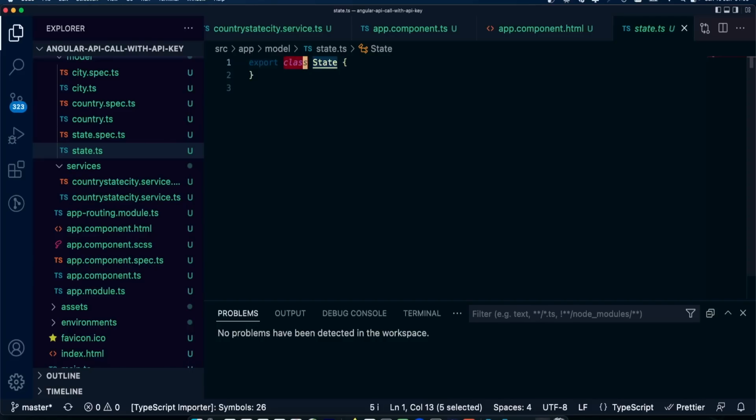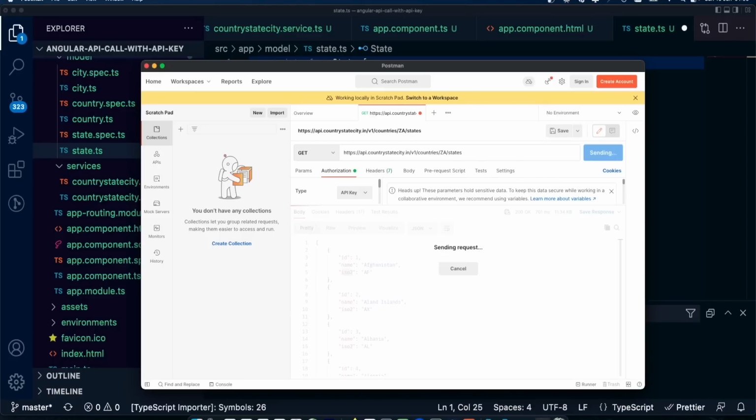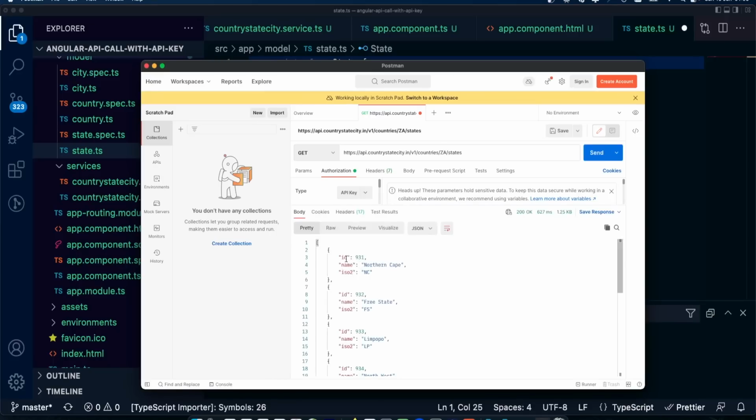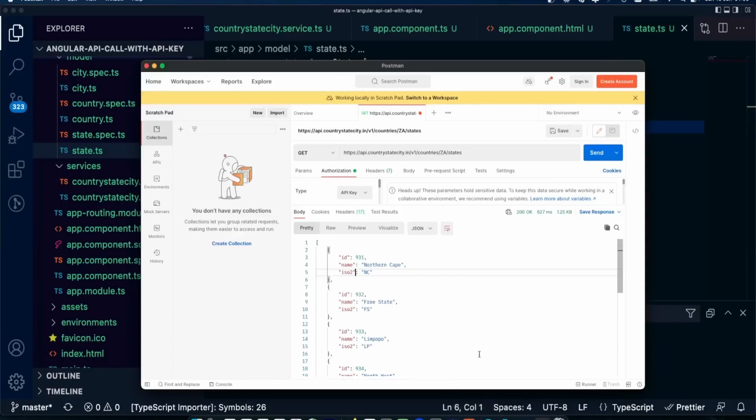So I'm going to change the class to interface, and then I'm going to get the variables for state. I can get that by passing the country, say this, and then pass the state. I need ID, name, and ISO2. Okay, so that's that for the state. To get the variables for the city, all I need to do is to pass this ISO2, and then that will fetch the city for Northern Cape. So for the cities, all I need is ID and name.